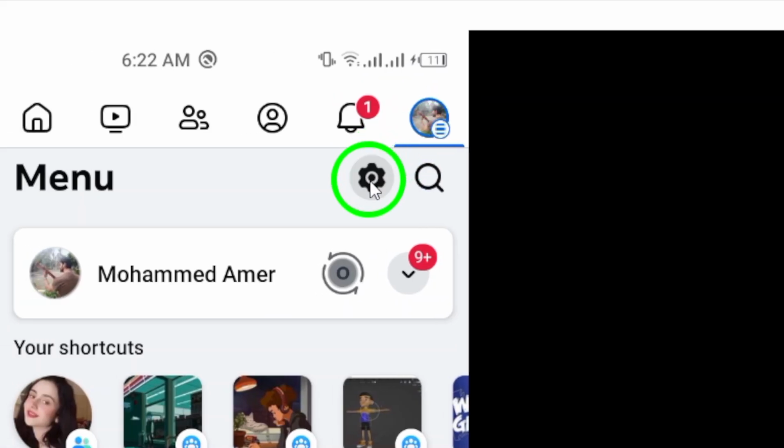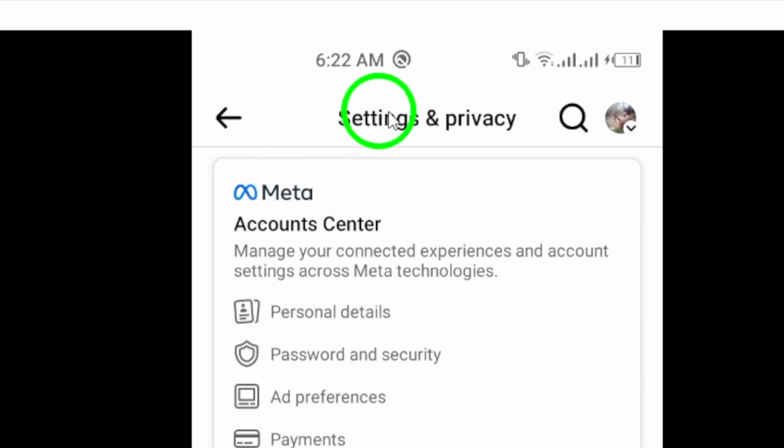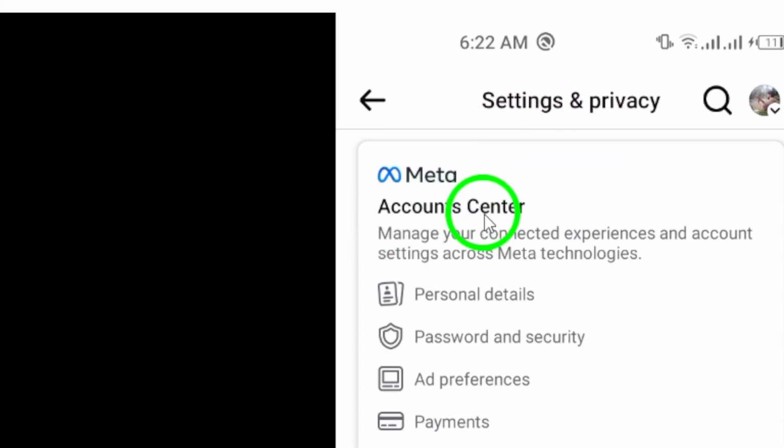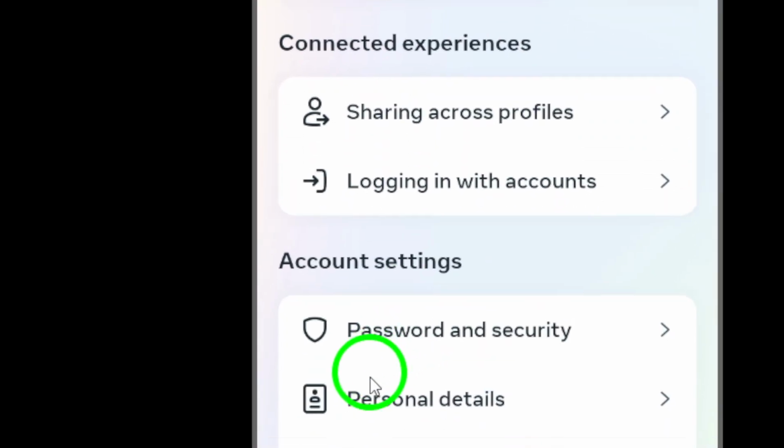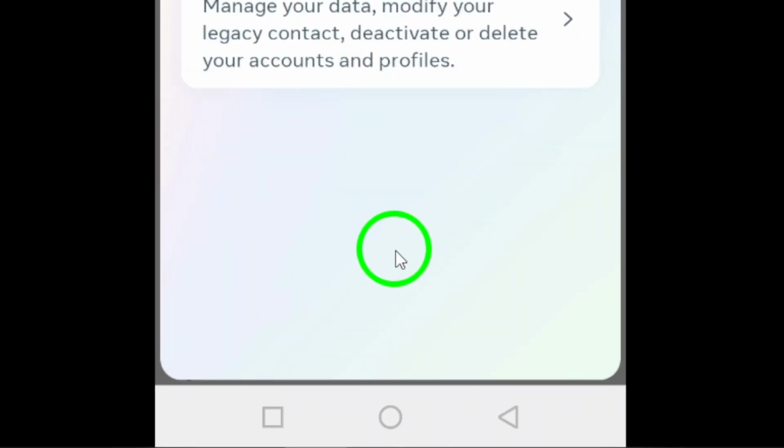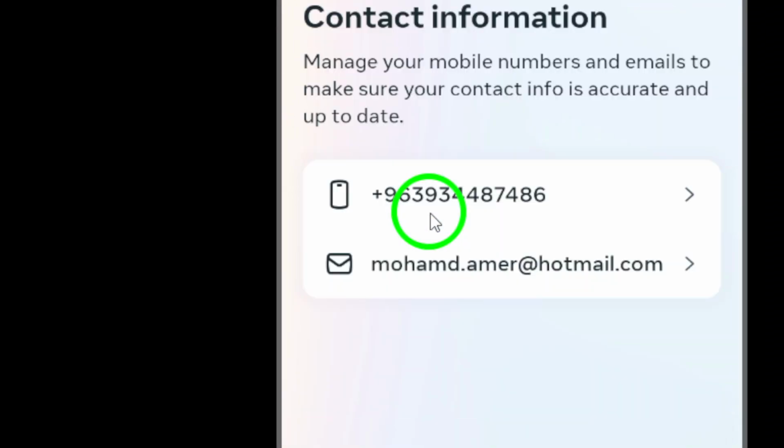Next, tap on the gear icon to access settings. Scroll down until you find Account Center and tap on it. Then, select Personal Details and navigate to Contact Info. Look for your mobile number on the list and tap on it.